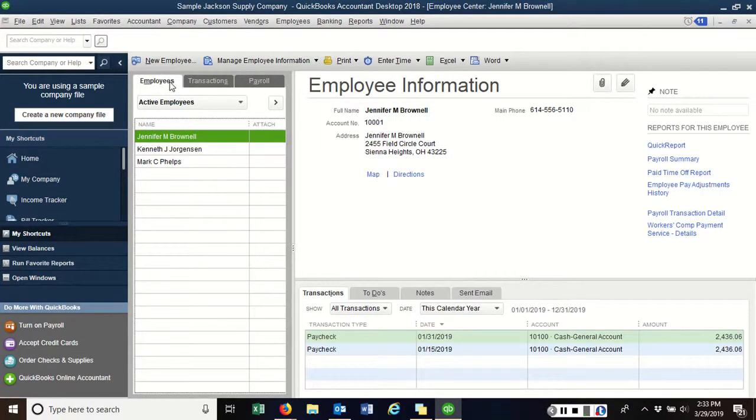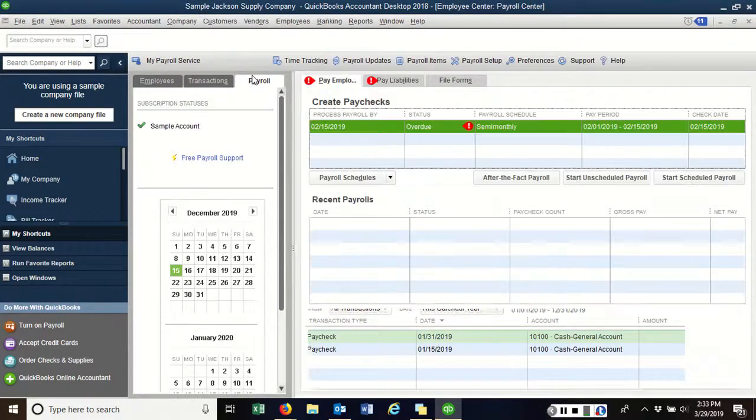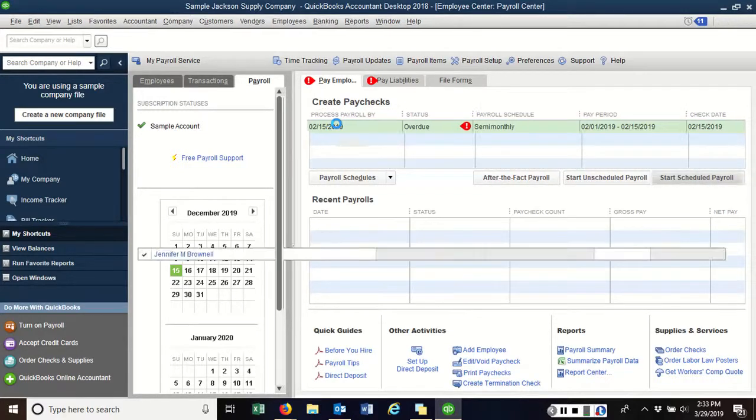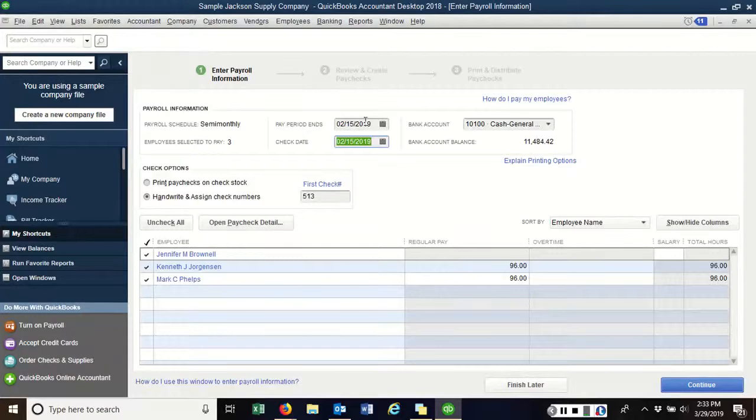And you see we got three tabs here: employees, transactions, and payroll. So we'll click on the payroll tab, and we are running the February 15th payroll. You see it's already set up in here. So what we want to do is double click on the payroll. Our pay period ending and our check date will be the same of whatever comes up here. Our first check number, we'll adjust that to 517. We're going to want that coming out of our cash account.